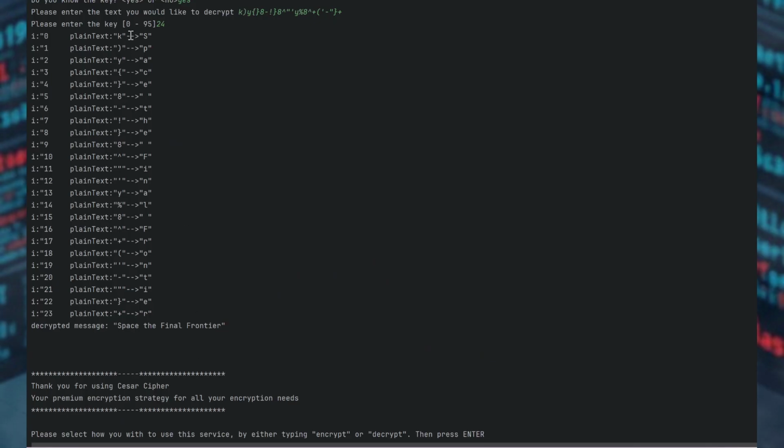And you can see it runs that same operation that we began with, except in reverse. K, you no longer increment 24 characters, you decrement. So you have that minus 24 characters. K becomes capitalized S. Close parenthesis becomes P. Down here, 8 becomes space. Single asterisk becomes N. Hyphen becomes T. You get the idea. And we're left with the decrypted message of space, the final frontier.